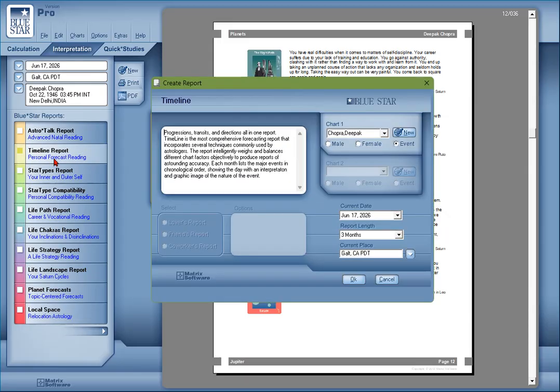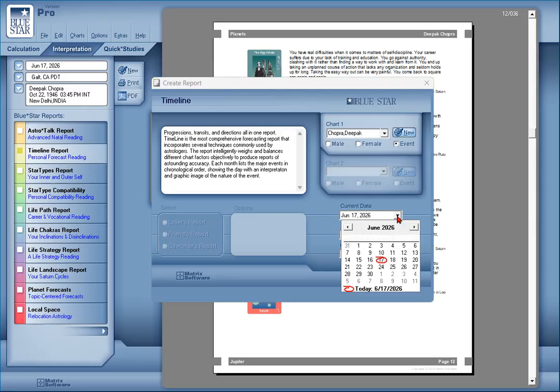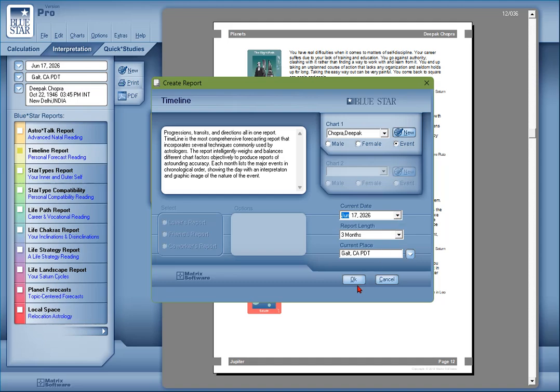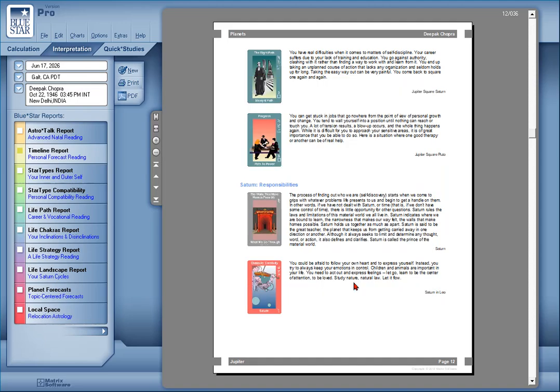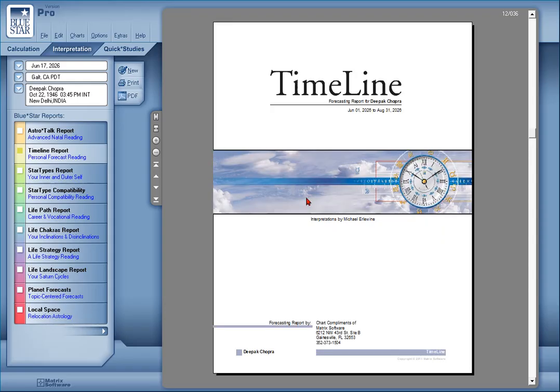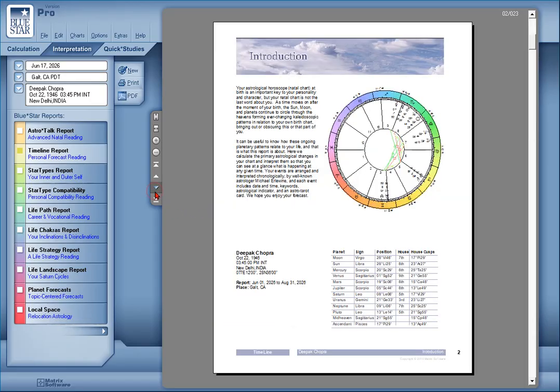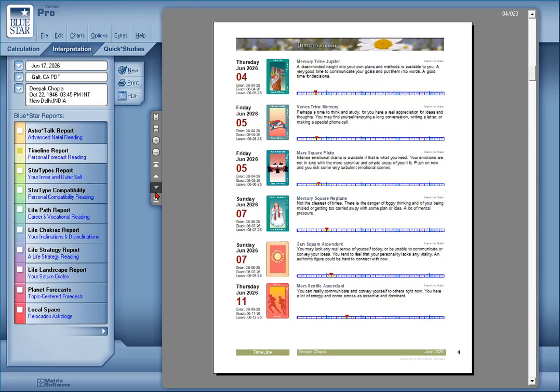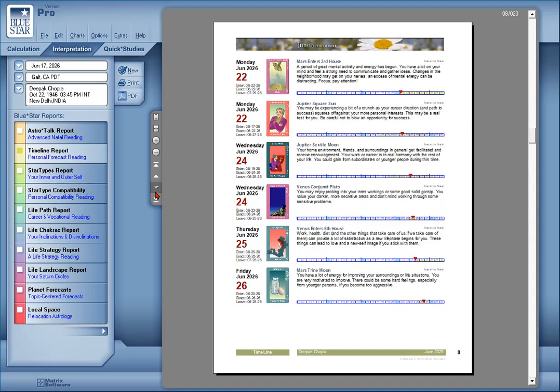This is timeline. This is a forecast report. You can do up to 12 months or 6 months or 1 year. Let me just do 3 months in here. And then you can start from any date that you want, and let's click on OK here. Now it will eventually get displayed on the screen. Okay, so that's the timeline. You can again move forward using this down arrow in here.